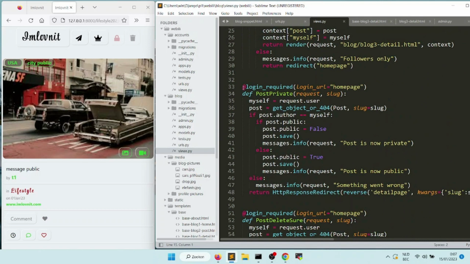The login required wrap is the same as checking if the user is authenticated with a redirect if not true. The name of the task is freely chosen. And we pass the slug together with the request. We store the user in a variable myself. And retrieve the post with a get object or 404 error function.